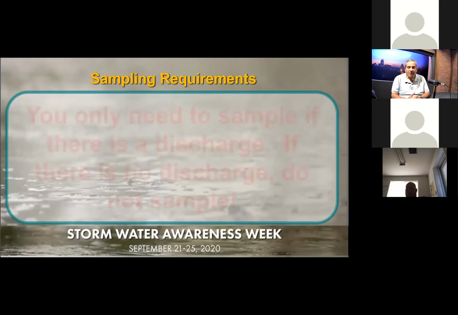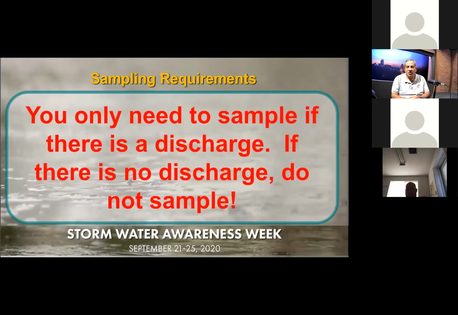And something to keep in mind, you only need to sample if there is a discharge. If there's no discharge, you do not sample.